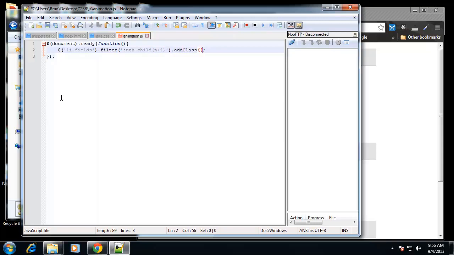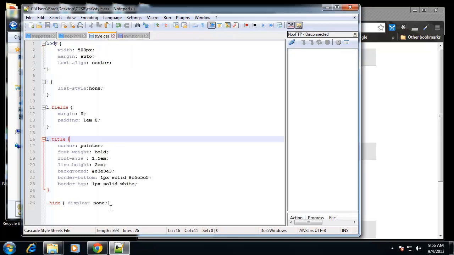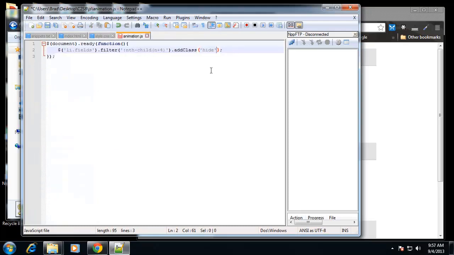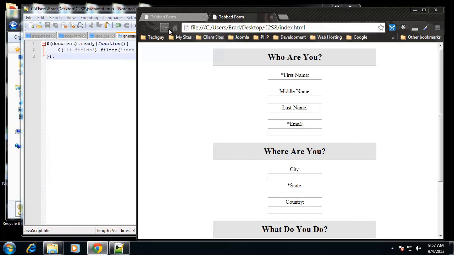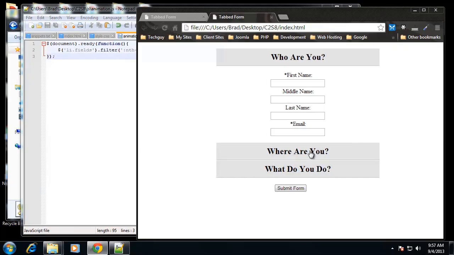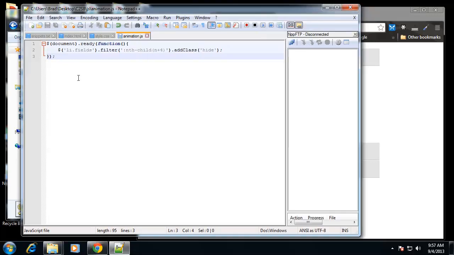Then what we want to do is add a class. This is all stuff we've done. We're going to add the class of hide, which in our CSS file just sets the display to none, so that should hide all those fields. If we save that and reload, we now have our first tab open and our next two closed. We don't have anything happening here yet. We need to create a click event.